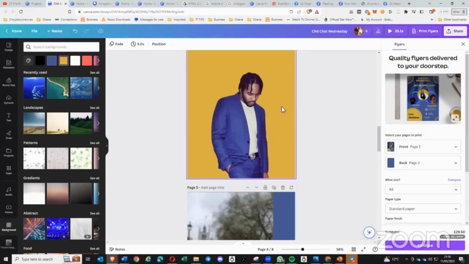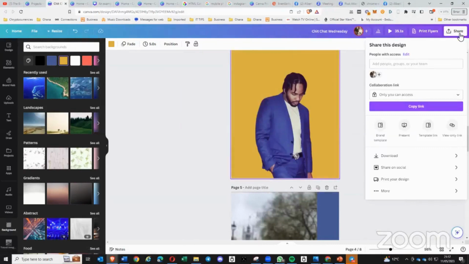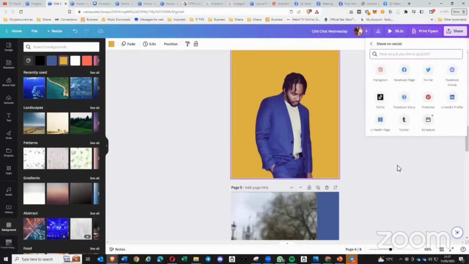So let's just say you wanted to download this. One of the things you can do when you share, and this is one of the reasons I like the paid version, you can either download it or you can share it directly to social media. So if you're only doing a couple of posts every now and then, it doesn't matter too much. But if you're at the point where you're posting loads of content, it's really cool that you can post directly to social media and you can actually schedule it to post tomorrow or something like that. So that's one of the cool things that I like about this.